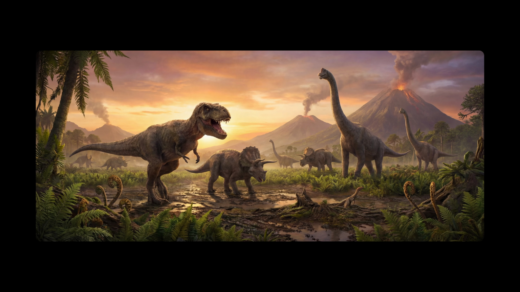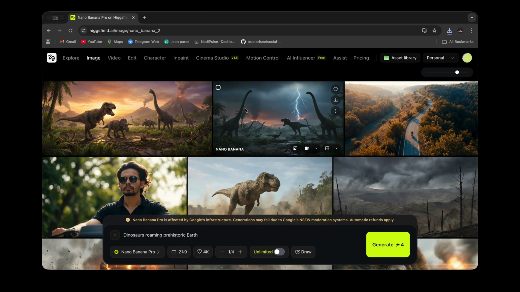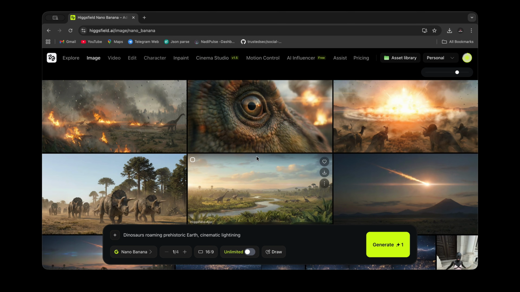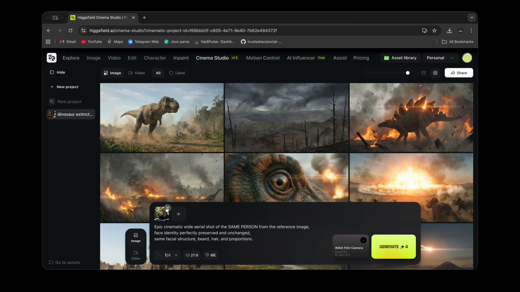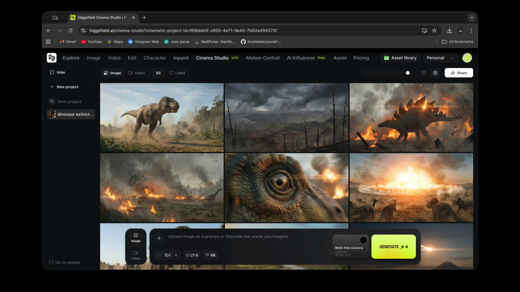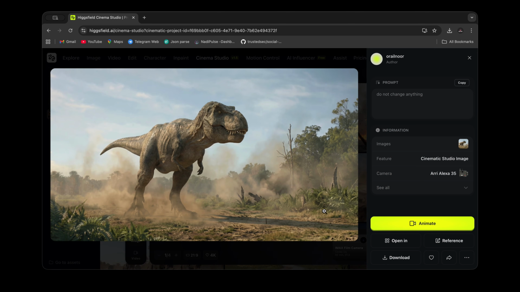Now let's turn this image into a cinematic video. From the menu, I open the Cinema Studio tab. This is where Higgsfield really stands out. Here you can see all your generated images. You can also generate images directly inside Cinema Studio. The images you're seeing here are the same ones used in the cinematic intro. To create a movie, you simply generate images for each scene.